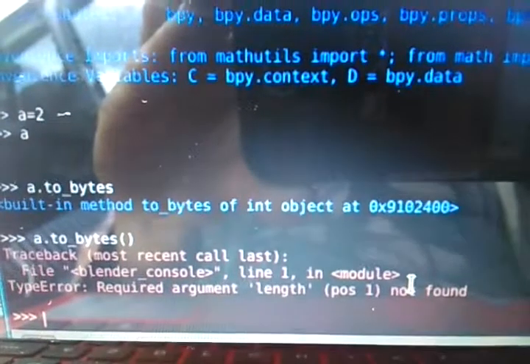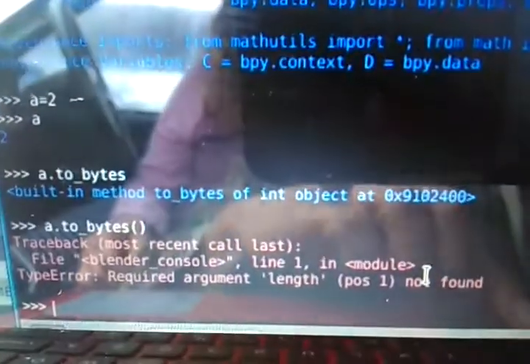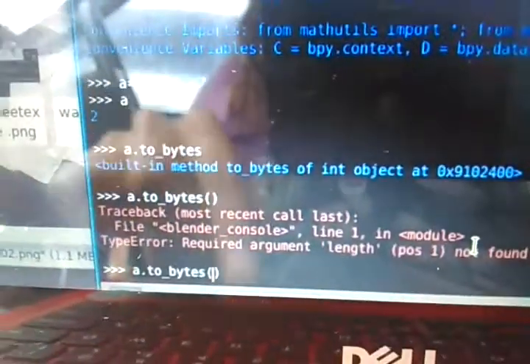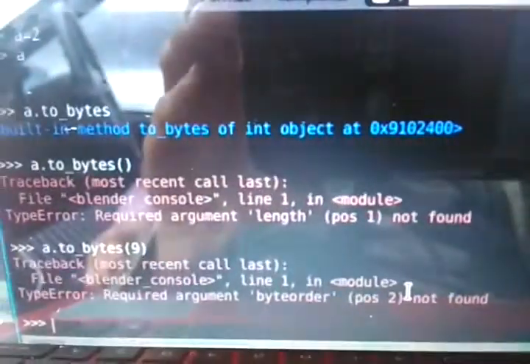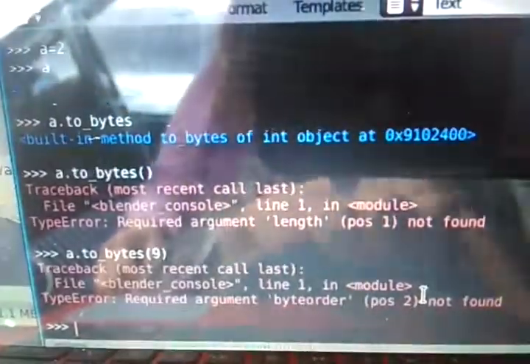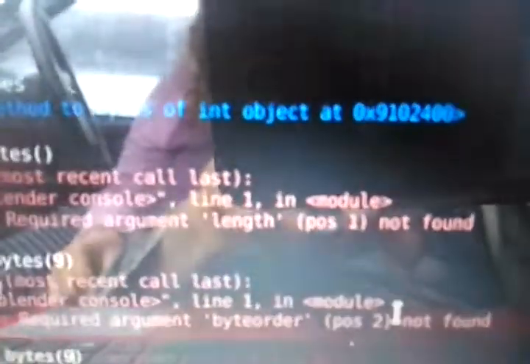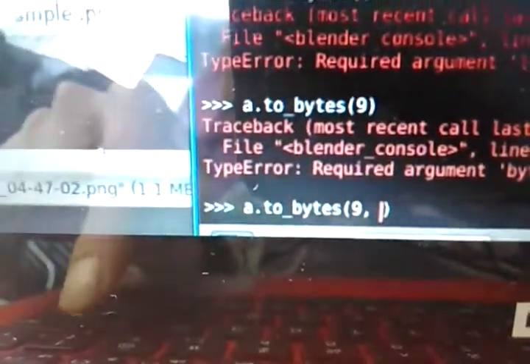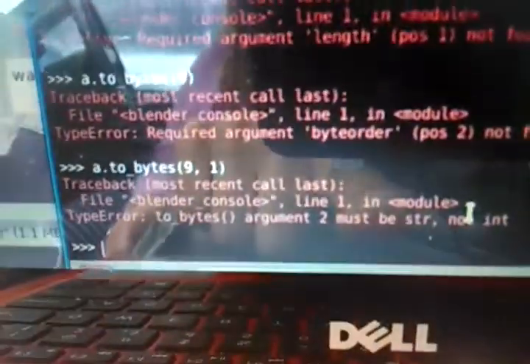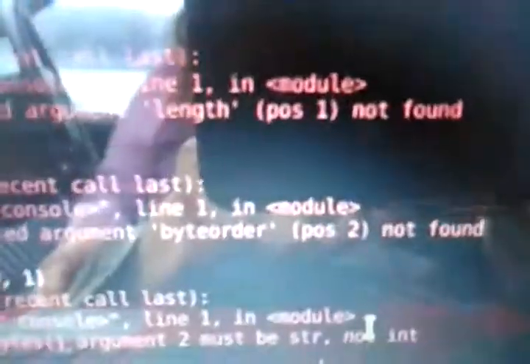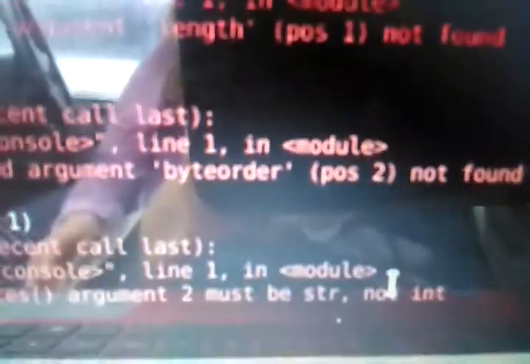Length at position 1 not found. Okay, not sure what length is really referring to, but we could just put in any number and maybe byte order not found. So notice it's at position 2. There it is. See, position 2. So that means over here it's going to be a comma. That's our position 2. And aha, see, it says the second argument must be a string, not an int. Str is string, int is number.